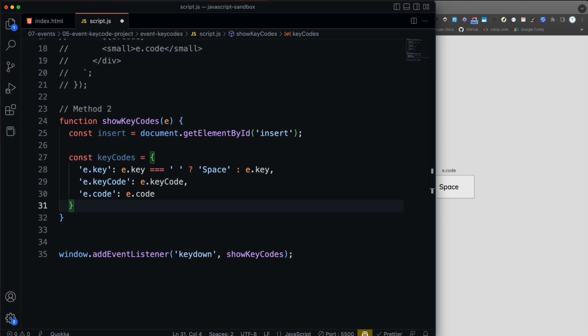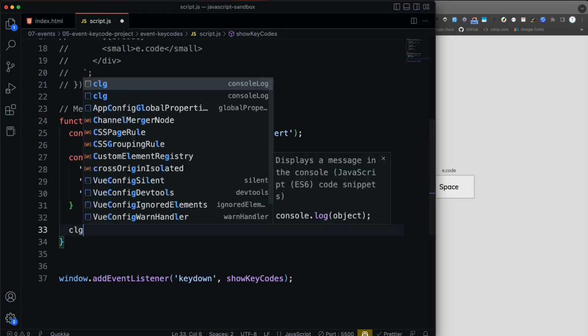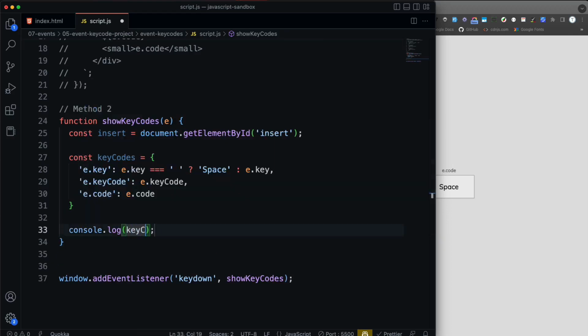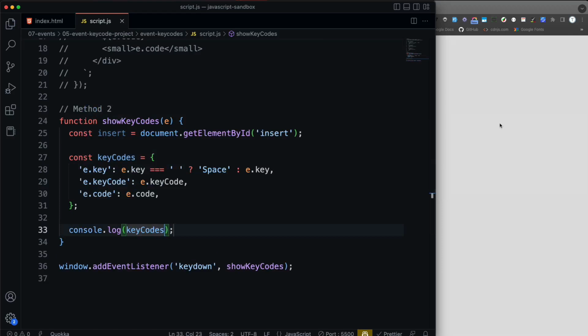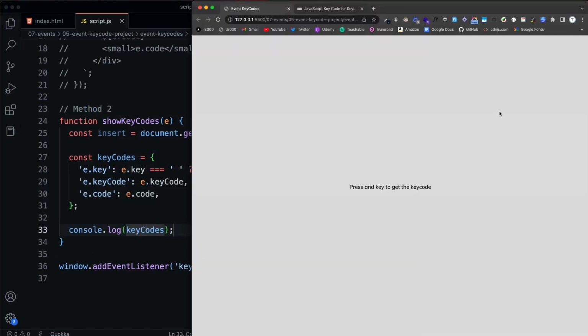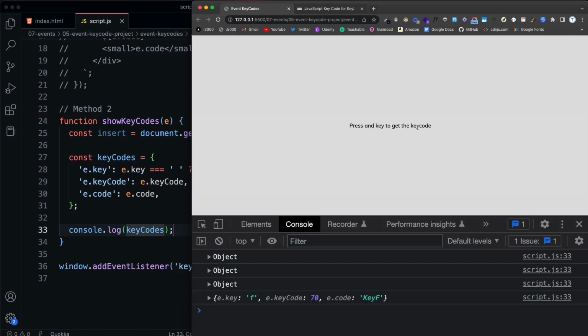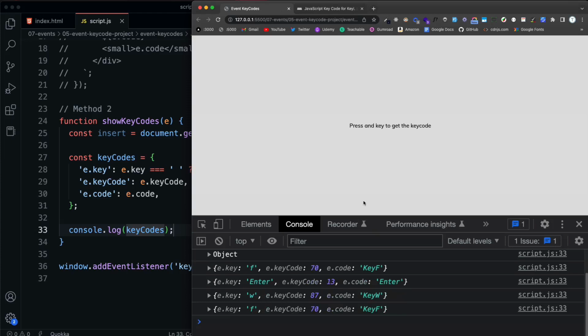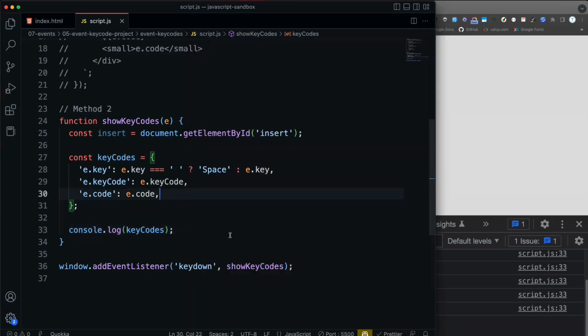So what we'll do now is let's just do a console log of keyCodes and see what that gives us. So if I come over here and we open up our console, and if I just type something in, I'll hit the letter F. So now we're going to get an object that has our key, our keyCode, and our code. If I hit enter, so any key, it's going to just give us this object.